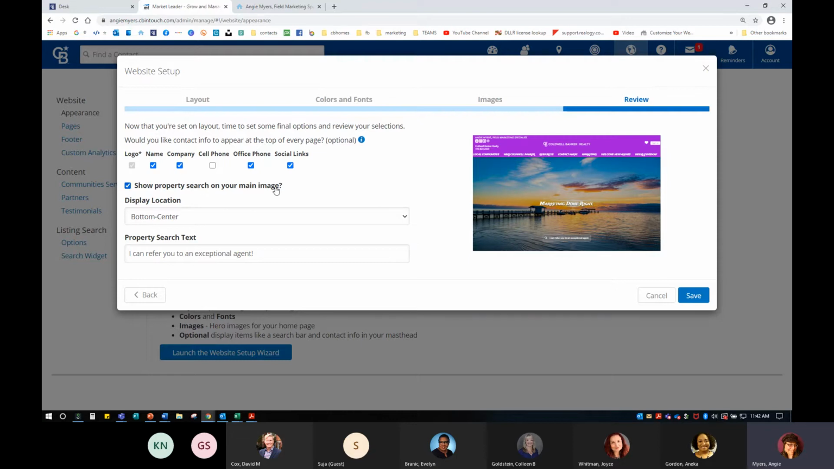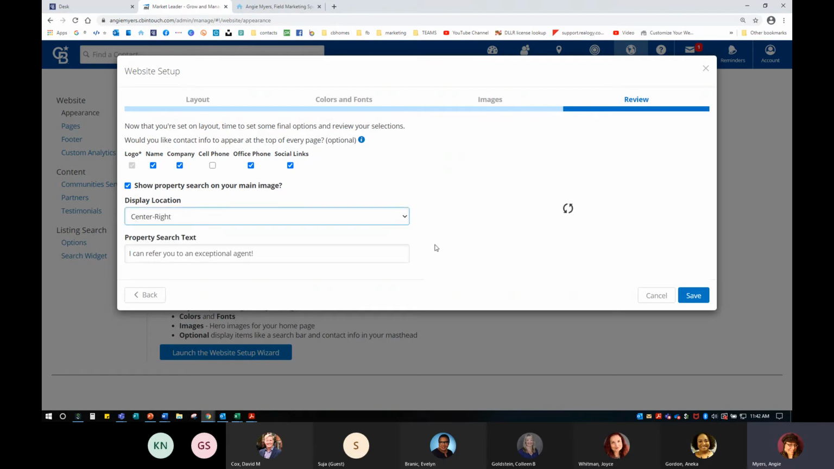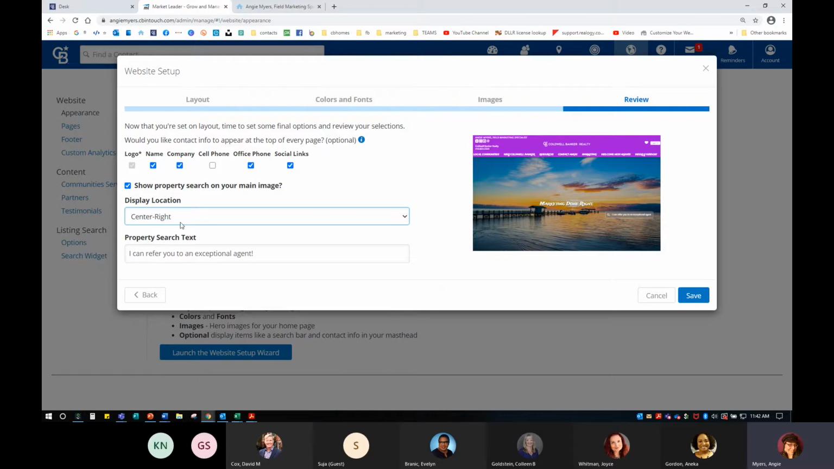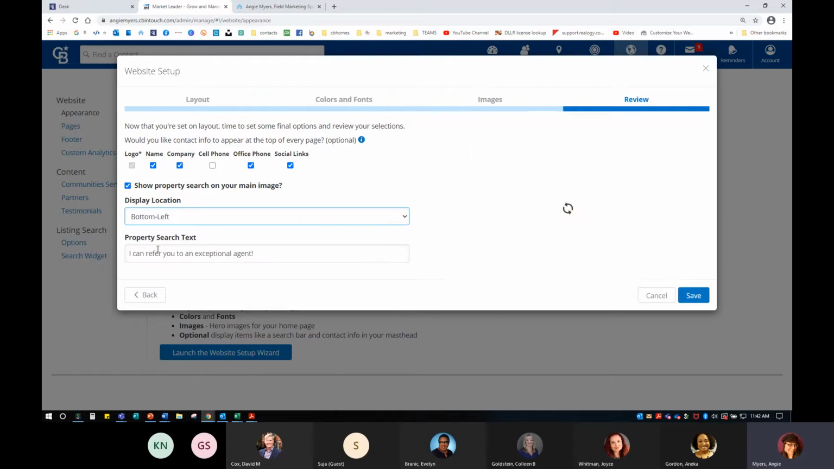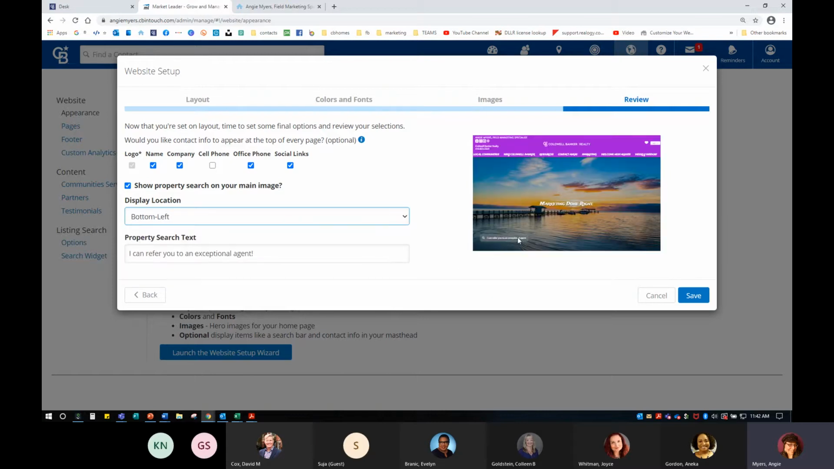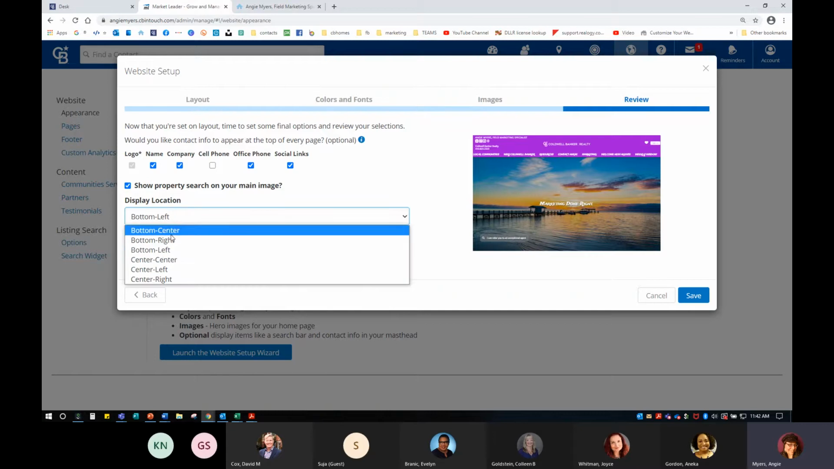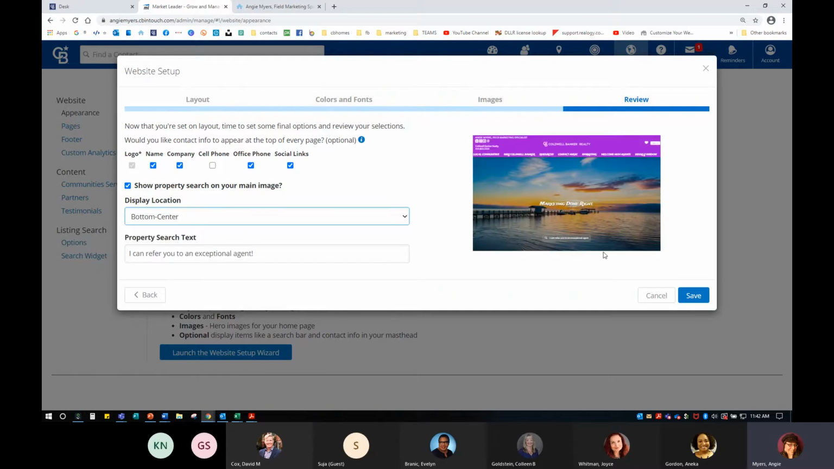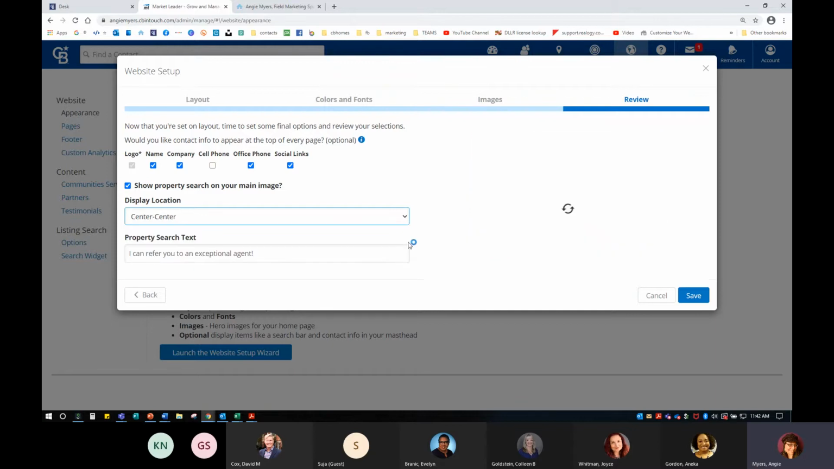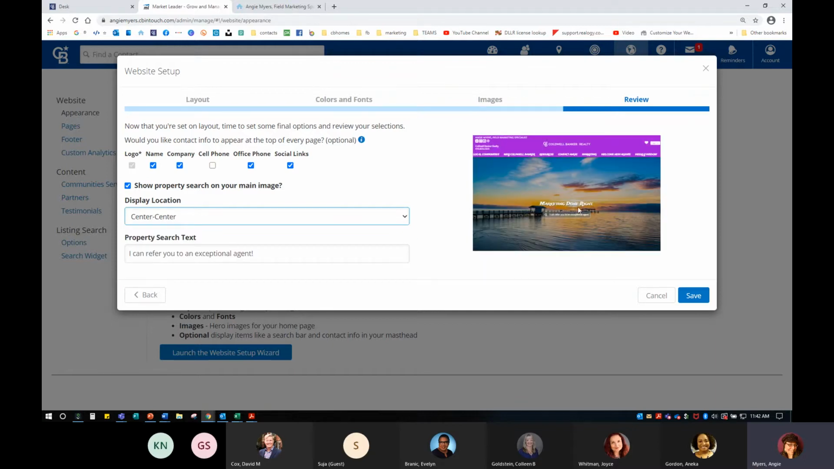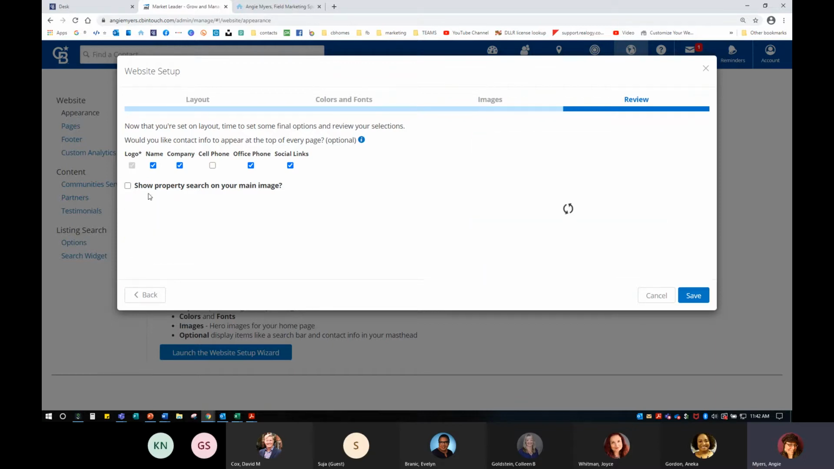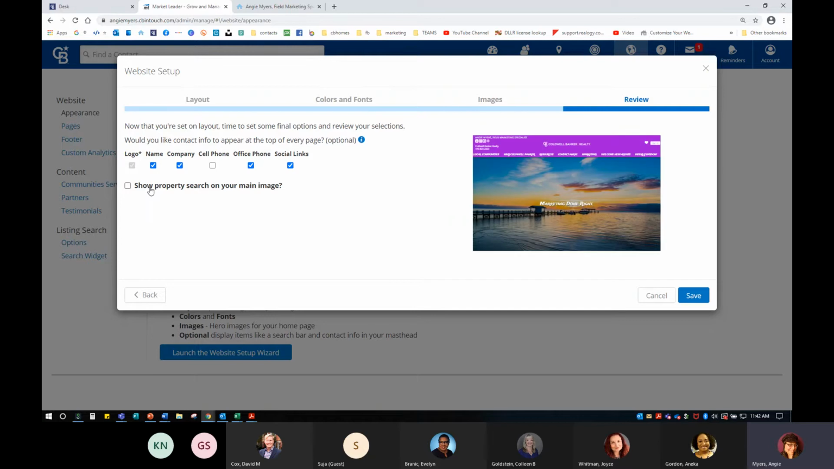I'm also showing the search bar on the main image. That little search bar here, I can determine, do I want that to be in the middle, on the right, on the left, in the middle, completely? Do I want to put that on the bottom? Maybe over on the side, maybe the bottom on the center. Again, anytime that I select from the display location, that's going to pop up on my website. Or maybe I don't want that to show up at all.